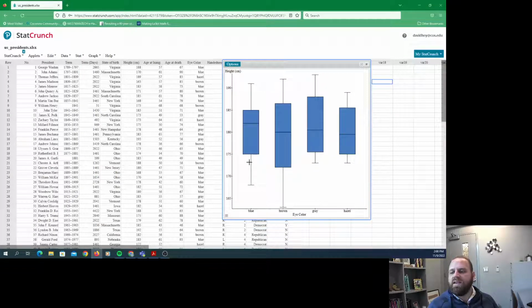So you can see the box plot for the blue-eyed presidents, the box plot for the brown-eyed presidents, and so forth. And I mean, these things are pretty close together. There's pretty much no difference here between the groups. So again, not surprising that we fail to reject the null hypothesis in this case.